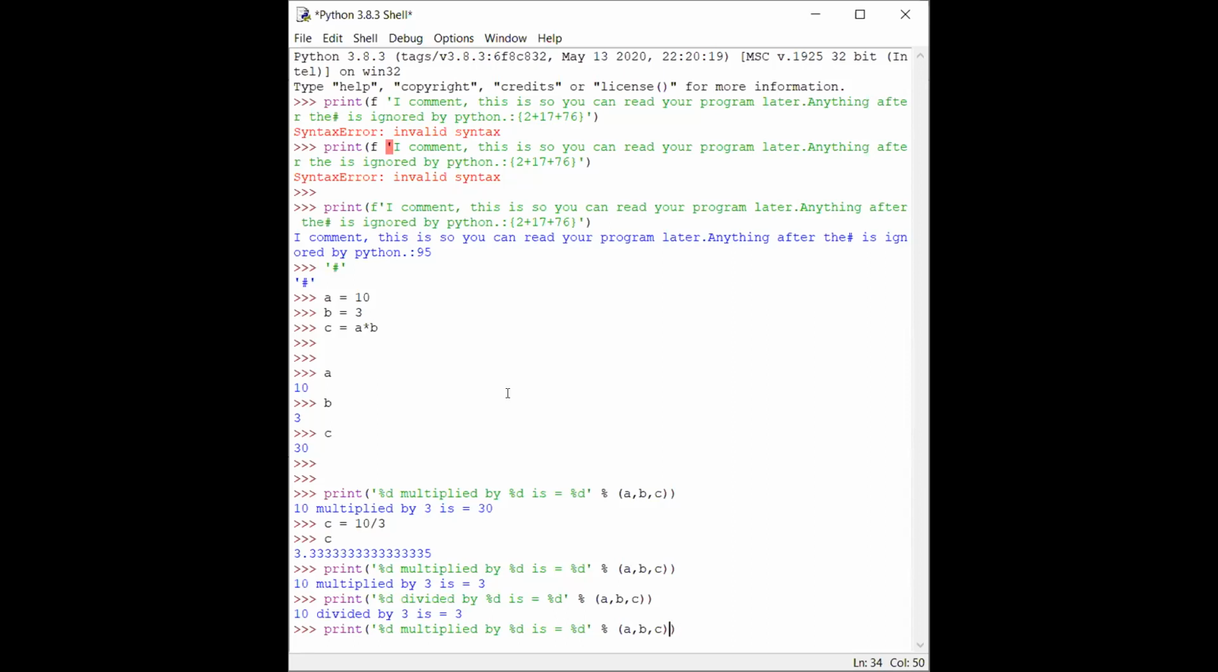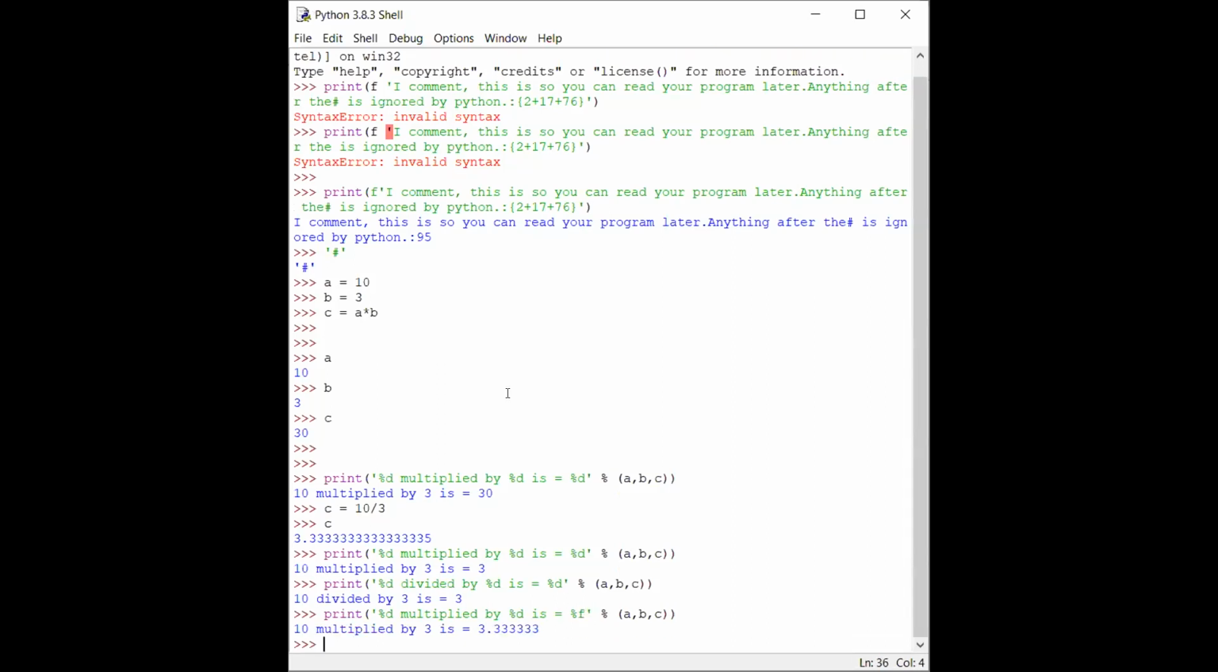So now I want this C to be printed with decimals. For decimals, what do we have? Float. For float, we have percentile F. Now if you see, 10 divided by 3 is equal to 3.333333, and there are six 3s after the decimal point. How many decimals should be there is defined by default by Python. If you see, the value of C has more than six decimals, but when you print it using percentile F, it prints only these six decimal values. It is decided by default by Python.